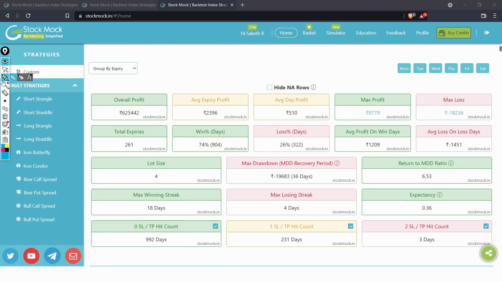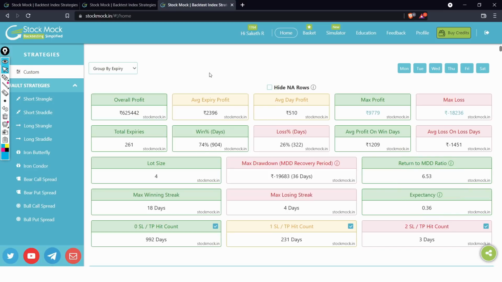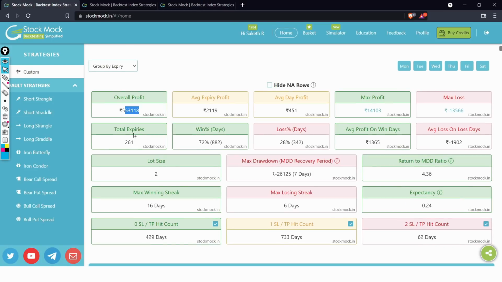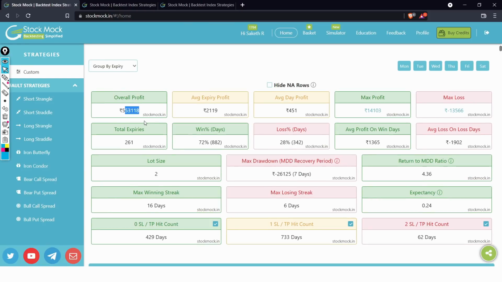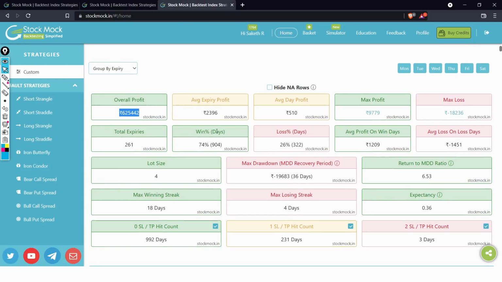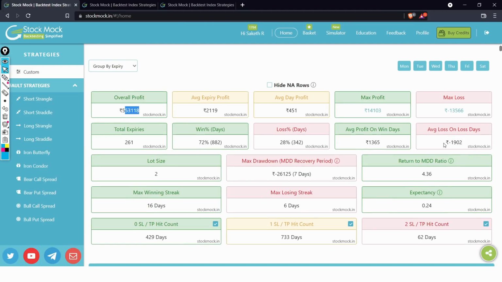Again, you can see the ratio here hasn't changed at all. So these two still remain the same. But what exactly has changed? How am I telling this is better than this particular strategy by increasing the lot size? I am able to tell this because here you're earning 6,25,000, here you're earning 5,53,000. But this is more superior because you see the average loss on losing days is only 1,400 rupees, whereas here your average loss on losing days is 1,900 rupees.